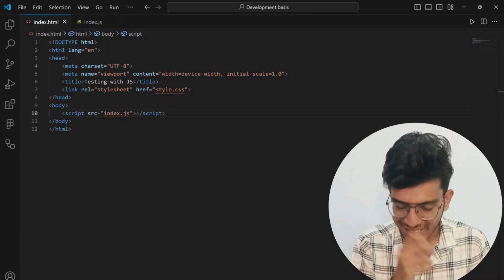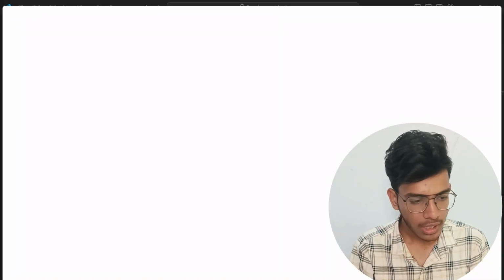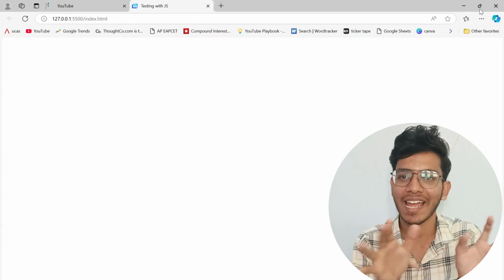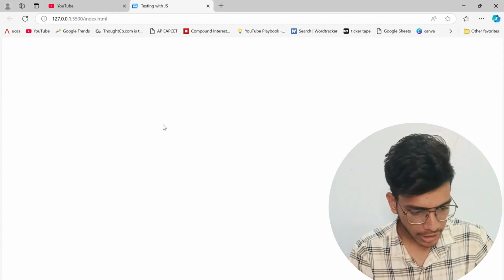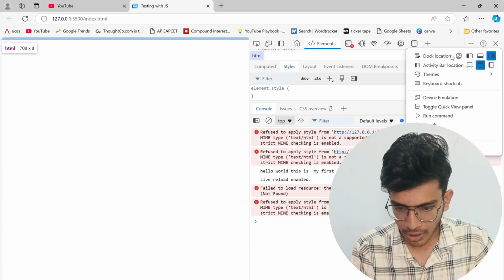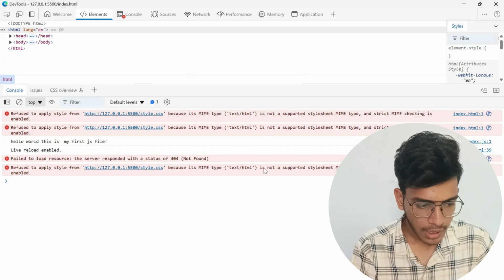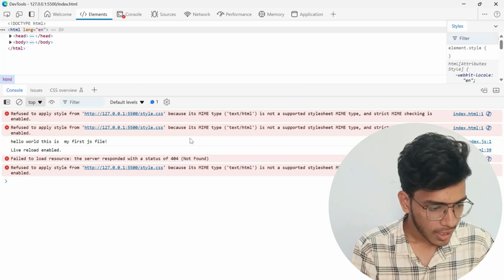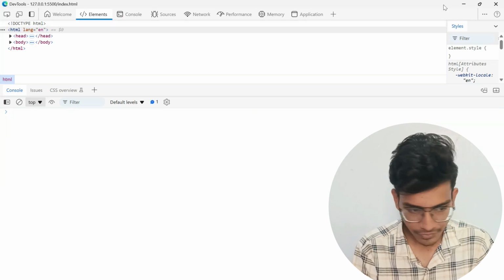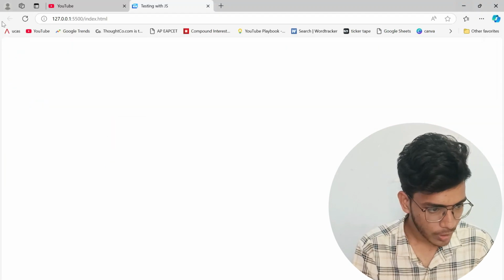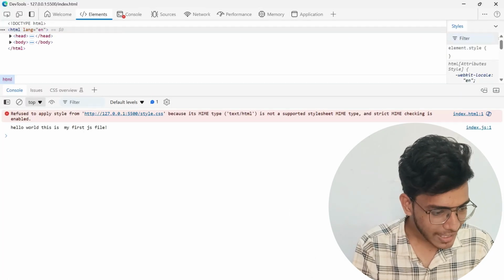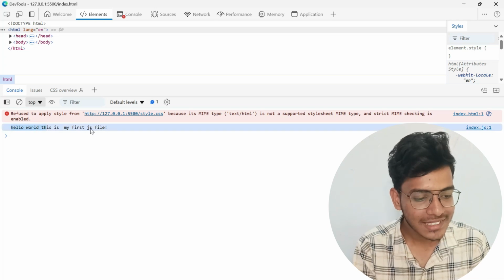I will run this document in my Microsoft Edge. When I run it, you can see that I get nothing, because in my HTML I didn't write anything. So I will click on inspect and remove this from my window. Now let me clear the console and refresh the document and observe my console. You will observe the console is showing hello world. This is my first JS file.